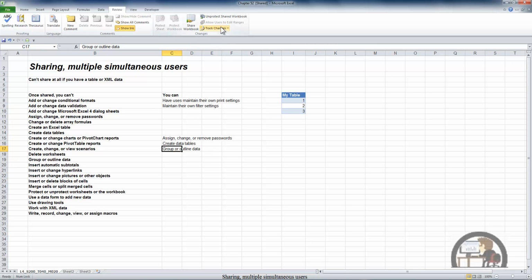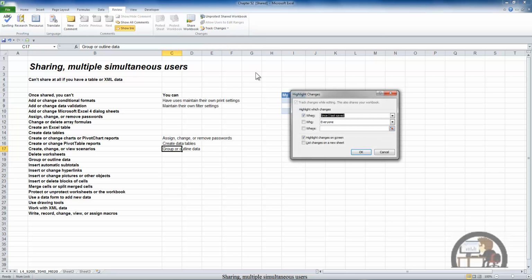So I can left click Track Changes and then left click Highlight Changes, where I get a dialog box that allows me to select what changes I want to highlight. Since I last saved the workbook, all of them, the ones that haven't been reviewed yet, or since a given date, I can then select from who do I want to see the changes by. I have three options: everyone, everyone but me, or me. And then lastly, I can select a given range that I want to see the changes for.